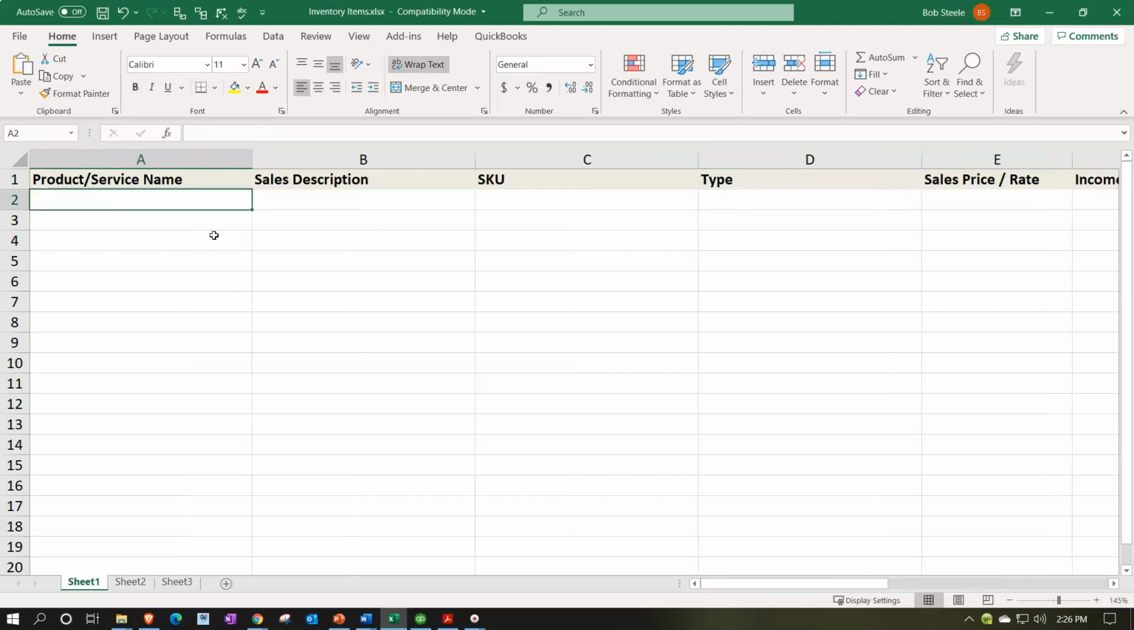Also note that if I use any kind of references or formulas when I do the data input, then I'm going to show you how to get rid of those in Excel, or you can save it as a CSV file to get rid of those. Okay, so we're going to say that we have the product or service name I'm going to give.